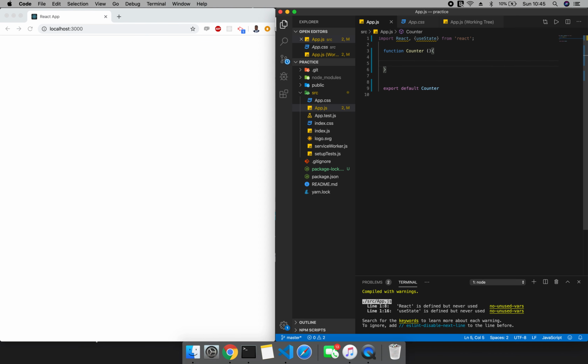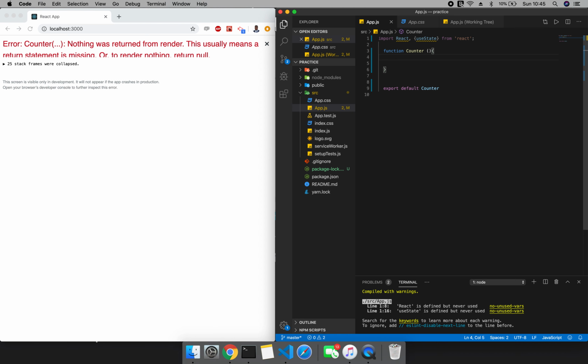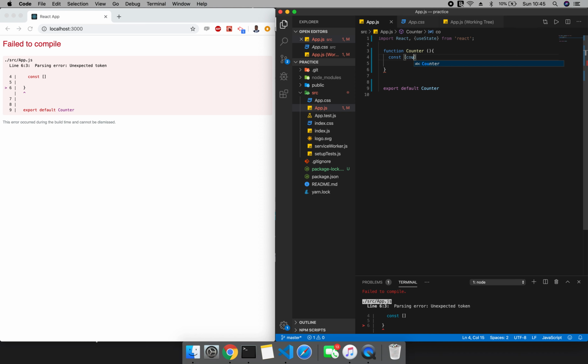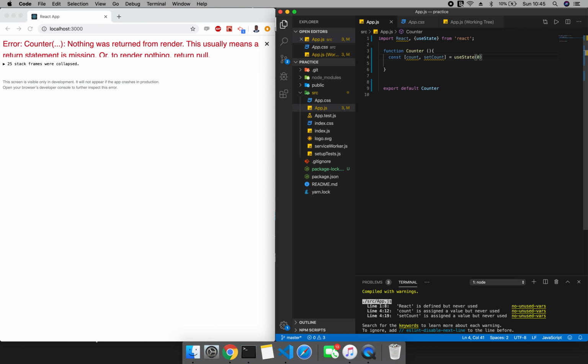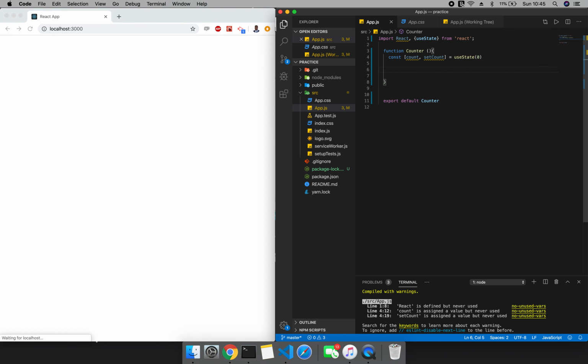The first thing that I actually want to do is declare my state variable. So const, and the state that I will be declaring would first be count, and then the way I declare the state will be using a function, so that would be setCount. And now to actually declare my actual state, I would have to grab this useState, and then after grabbing useState, I can set the state to whatever I want it to be. So let's set the state to 0.